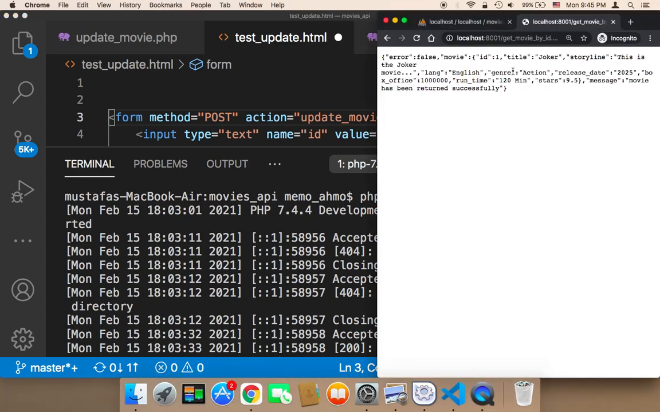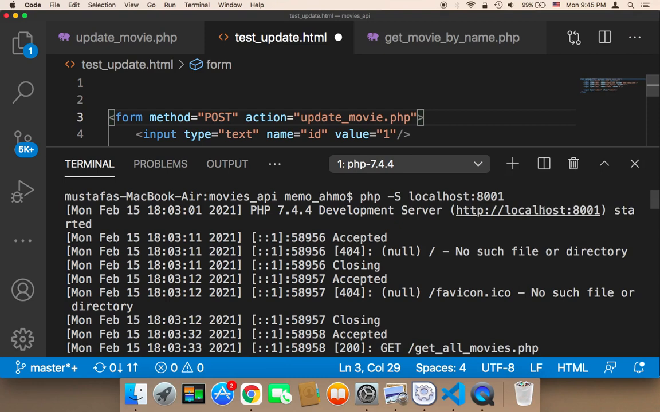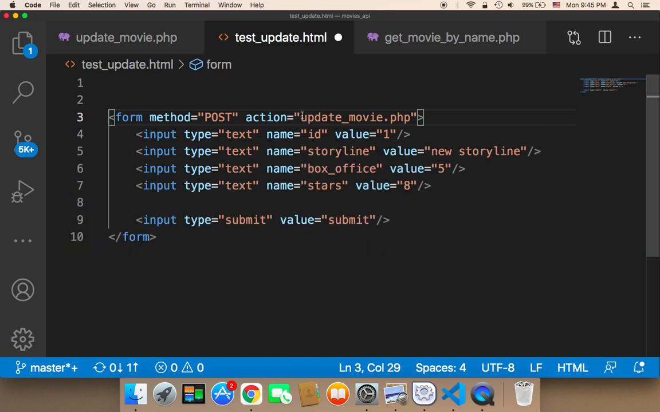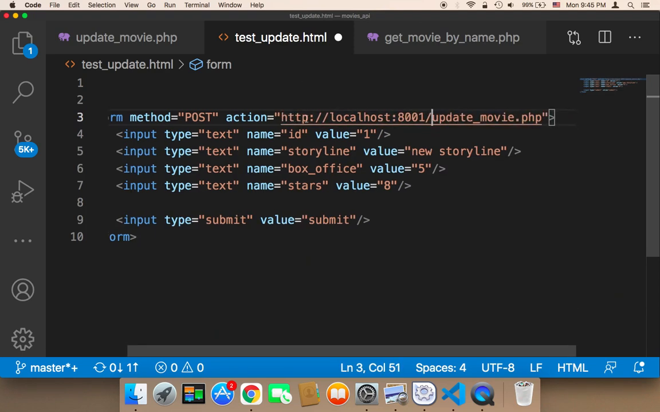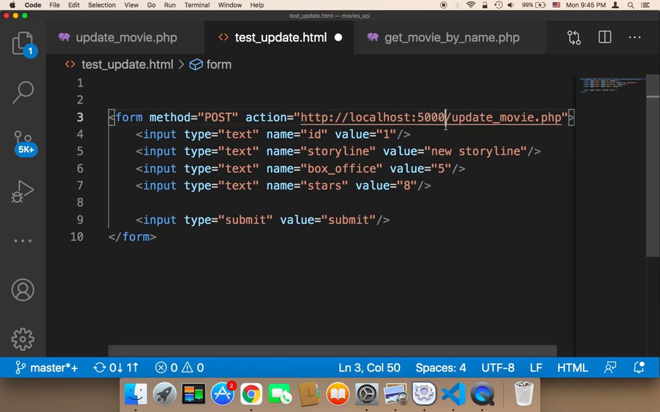So this server is running now on localhost 8001. The port is 8001. So I need to copy this, and then paste it before the update movie. So it must be http, then localhost, then colon, then 8001, then slash, and then update_movie.php. If your port is different, your port might be 5000, I don't know. You need to type here your port. It can be different, and if it's different, it's not a problem. But you need to know your port where your server is running.